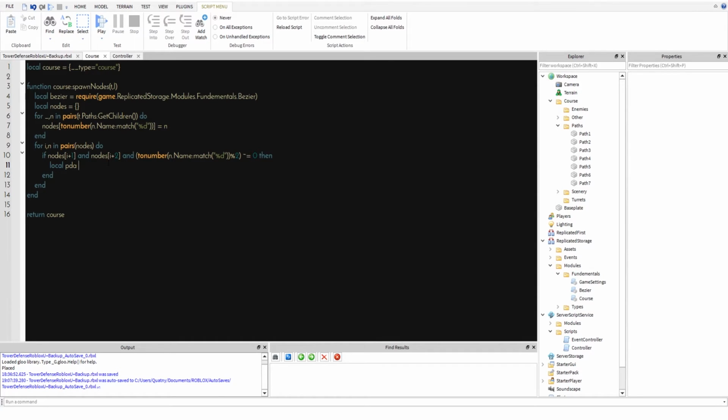Local PDA is equal to Vector3.new 0, game.replicated storage dot assets dot enemies dot regular dot position dot y minus n dot position dot y, 0. Now what's a PDA? What are we doing with PDA? Well, PDA is going to just add an extra vector, so the lines are actually at the dot height, or the enemy height, I would say.